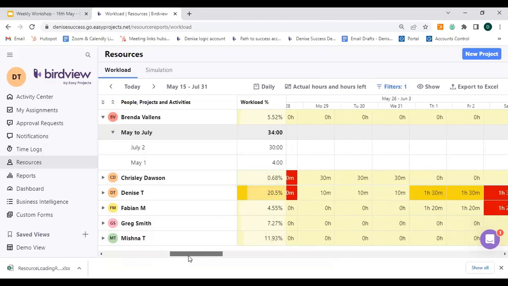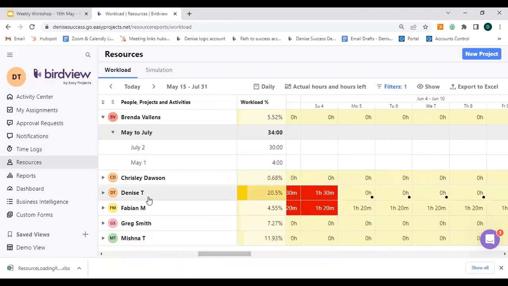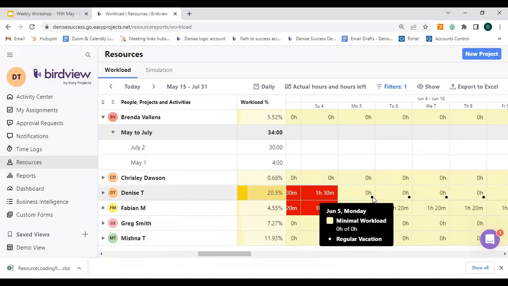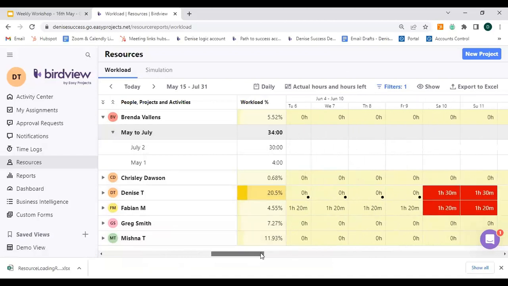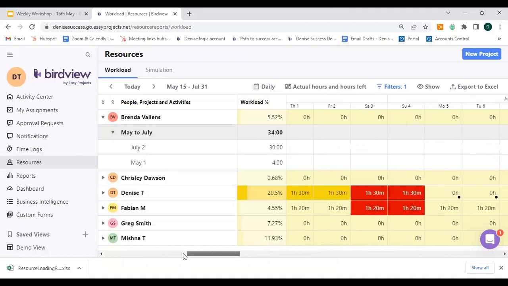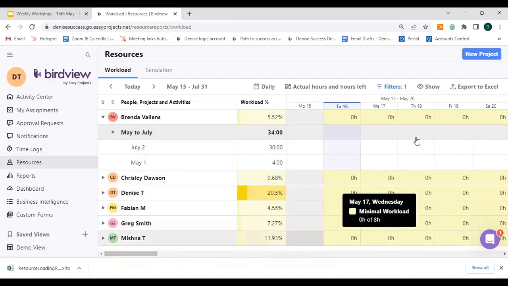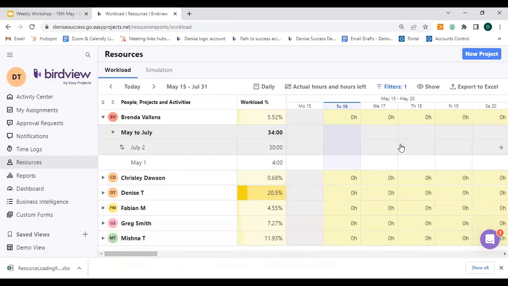Similarly, if I scroll on over to my own view right here, I do have regular vacation that's been added to the system. And so those days have been blocked out for me to be able to take on tasks and projects. So the system does keep in mind when you have vacation and when you have public holidays that have been added to the system.